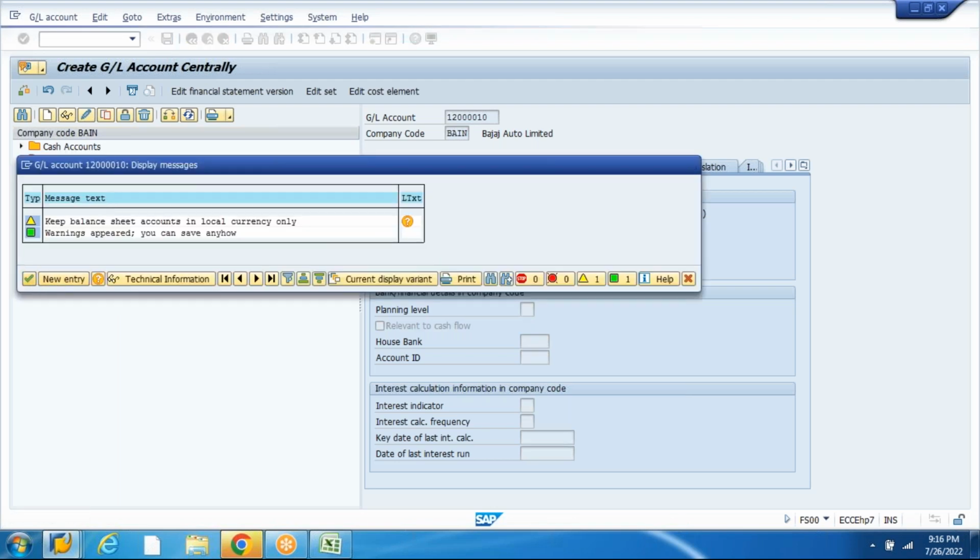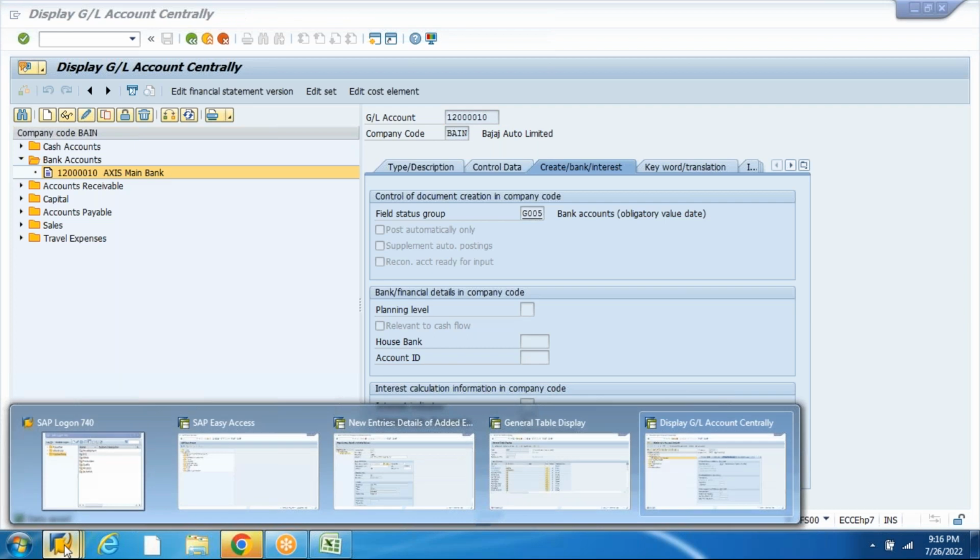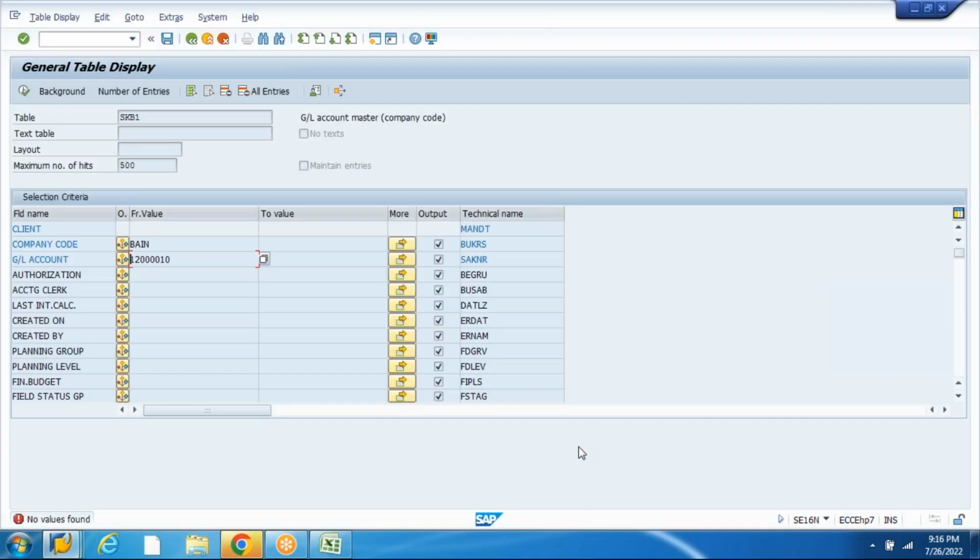Ignore this. Continue. Now it has given data saved. Now this GL account is saved. Before I go to my configuration screen, let me go to this table. Earlier, this was giving me an error message, no values found, stating GL account does not exist. Now, did we create the account? Yes, sir. Now we have created the account. Let me run this report again.